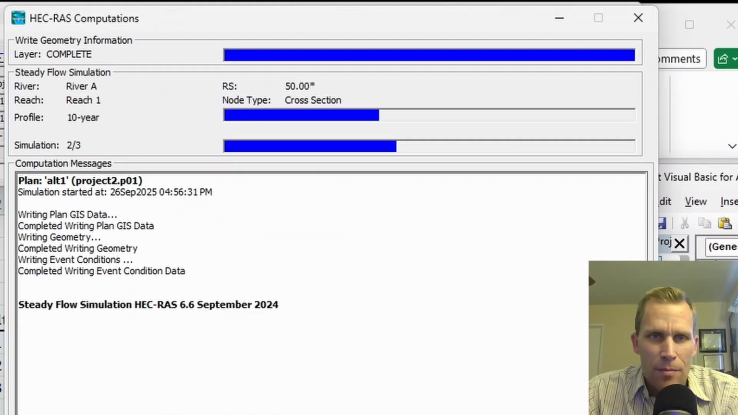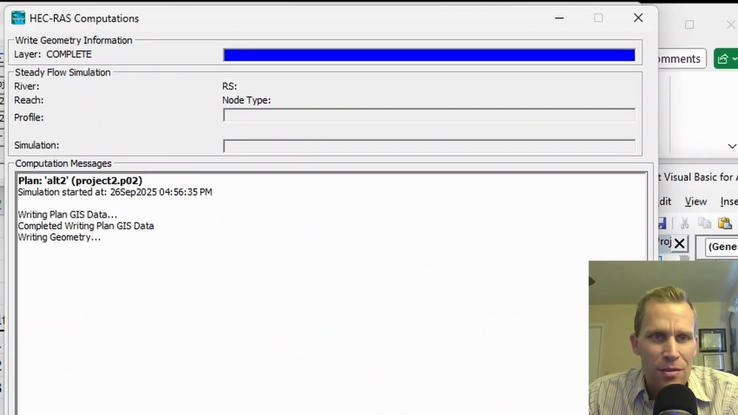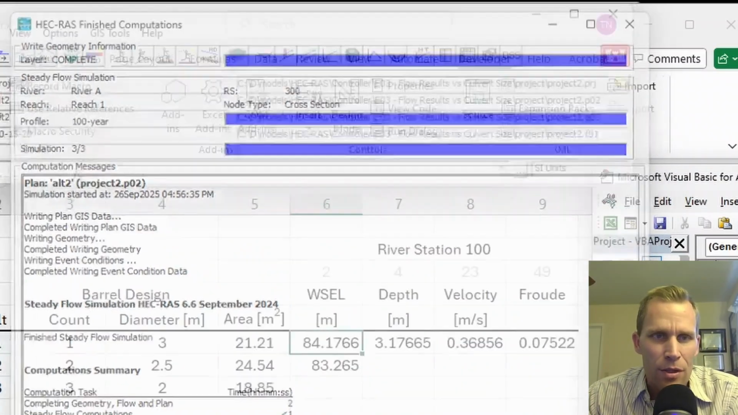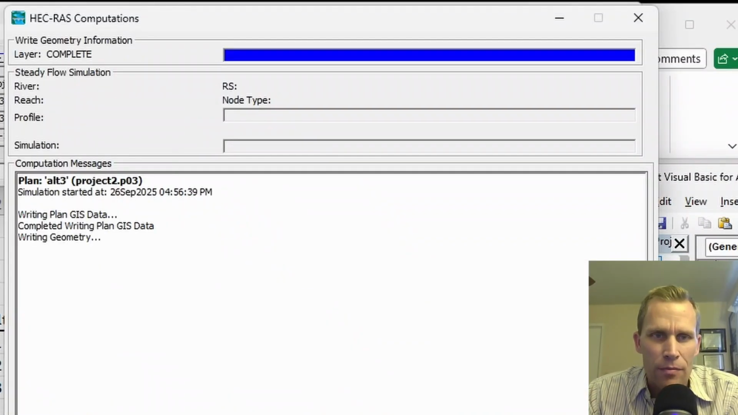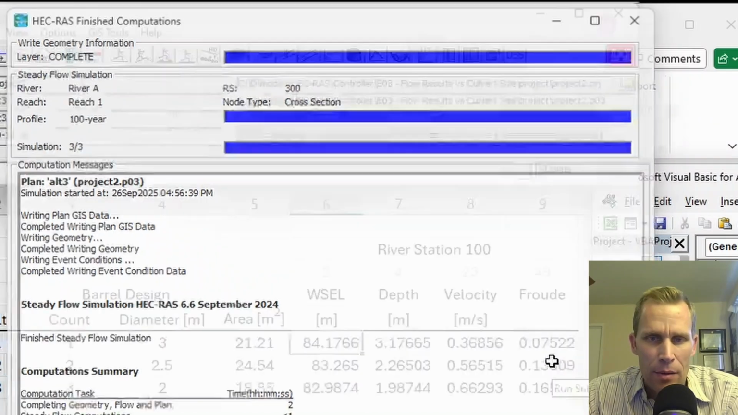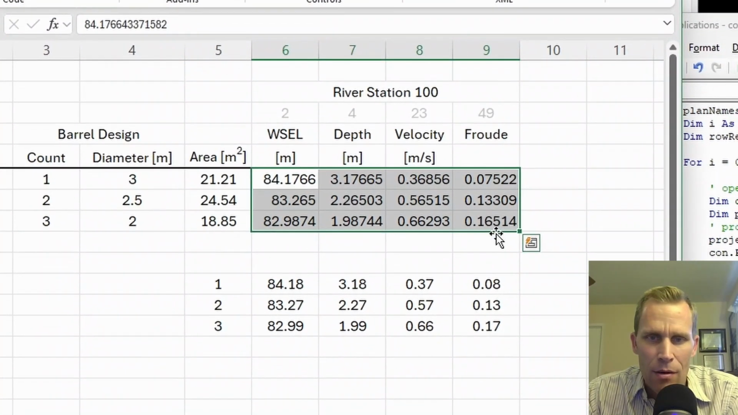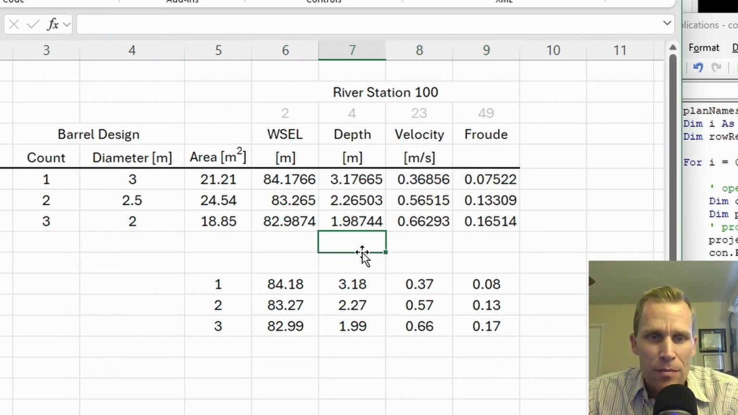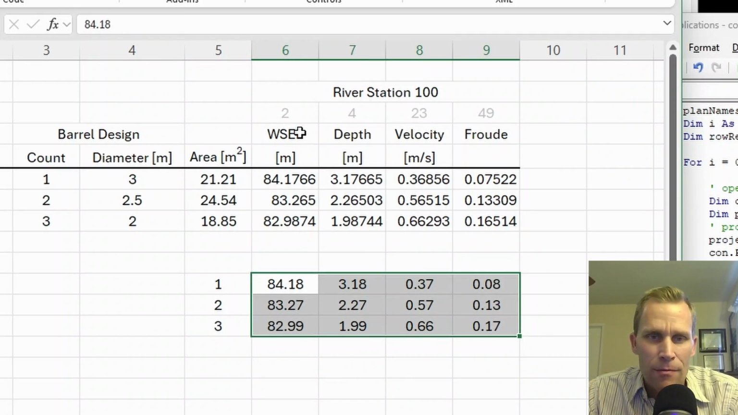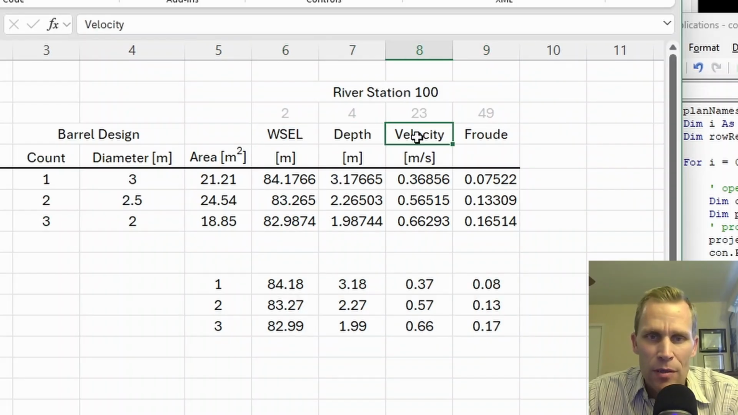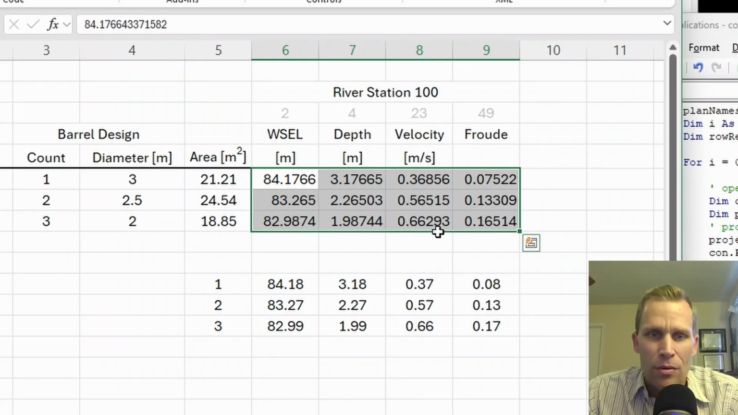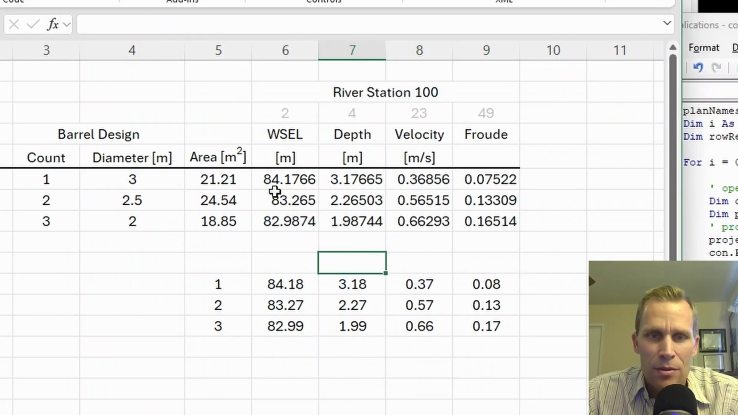And it looks like I'm rerunning the simulation. That was alternative 1. This is alternative 2 now. And then finally, alternative 3. It looks like it was printing in the background. And boom, here are our results. We successfully created a culvert in a 1D steady flow simulation. And then we obtained the results here for 4 different critical variables: water surface elevation, depth, velocity, and Froude number. And then finally used the HEC RAS controller to retrieve those exact same numbers and paste them into our Microsoft Excel worksheet.